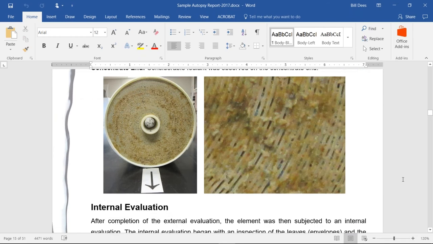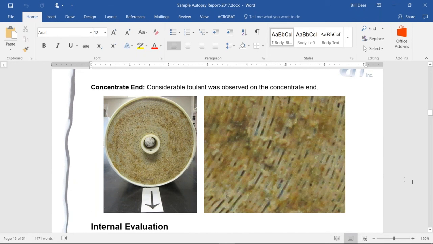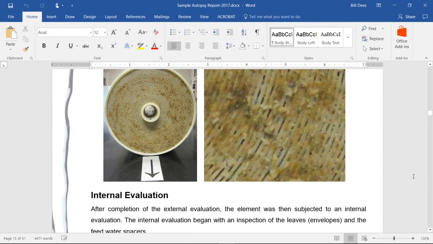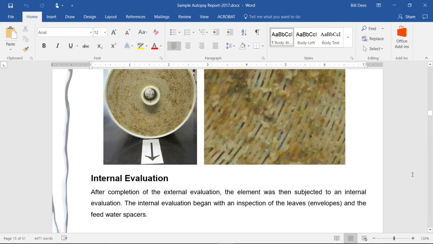We do the same thing on the concentrate end. Now this is that same element, and as you can see, there's quite a bit of foulant coming out at the back end of that element. Pretty heavy foulant coming out there.